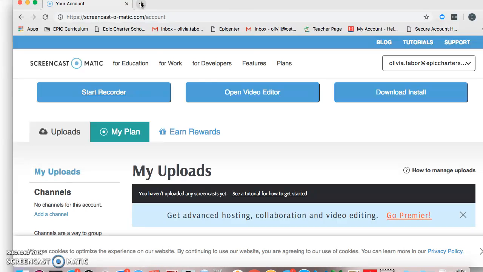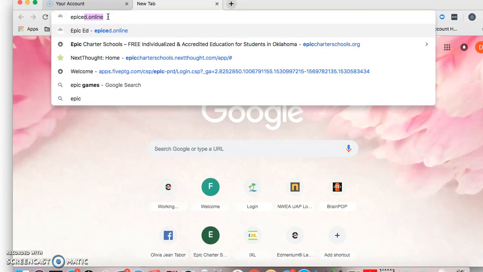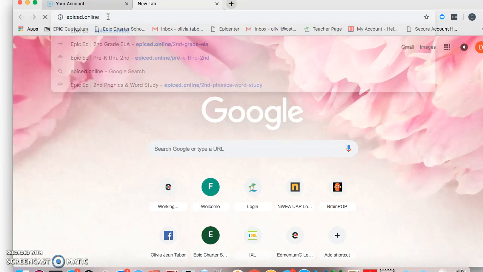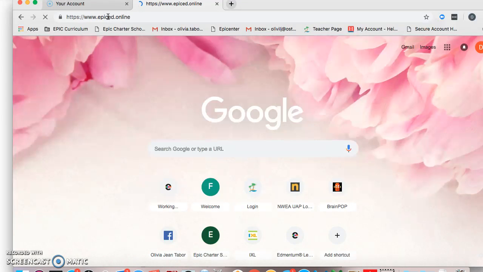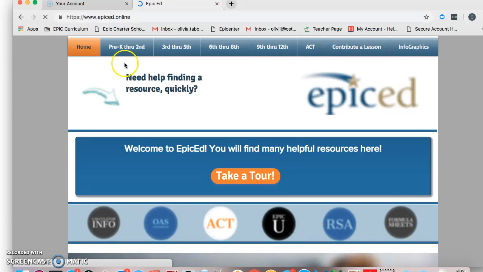So what you're going to do is open up your Chrome, and then go to epiced.online. And once you're there, you're going to have all of these tabs up at the top. So you're going to try to find your student's grade level.